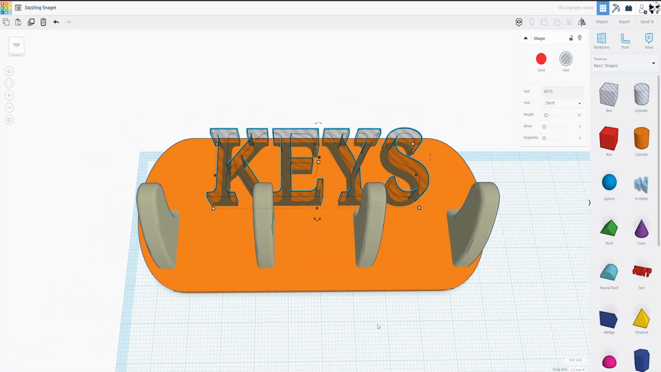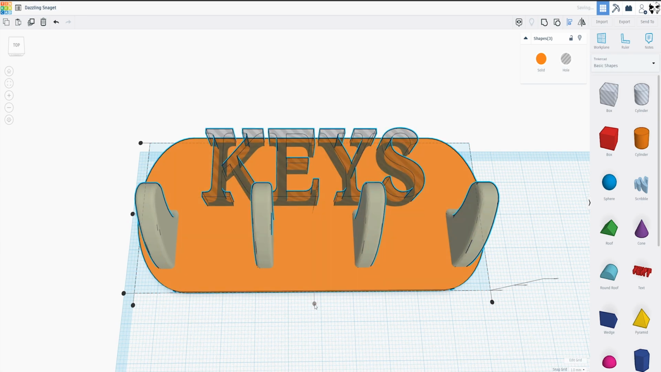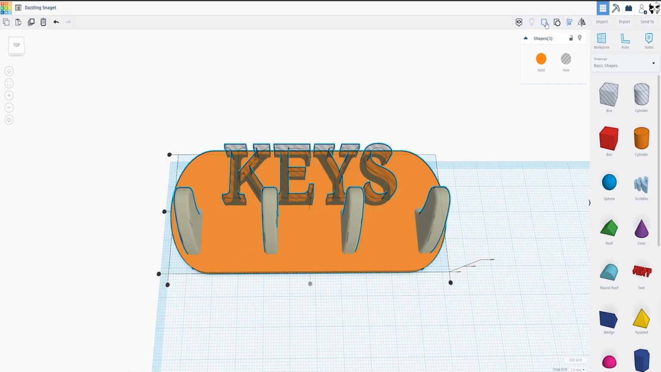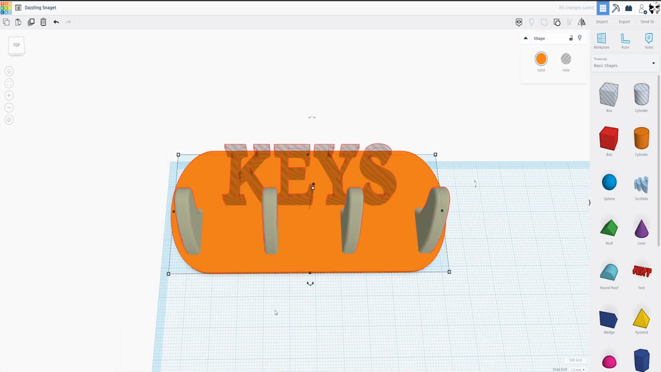And then we can go ahead and align everything to center this way. That way, where it says keys is directly in the middle of this oval shape. And then we can just go ahead and group everything.